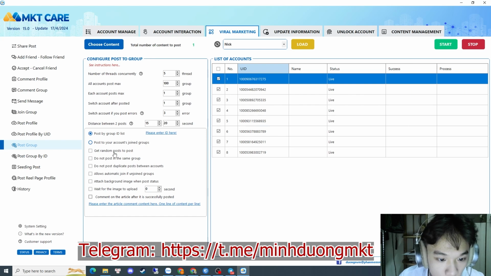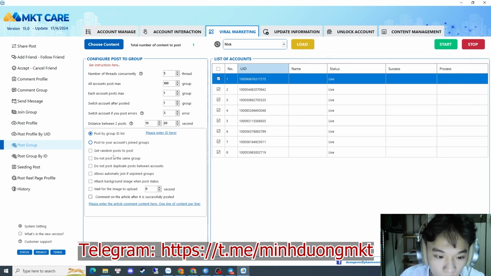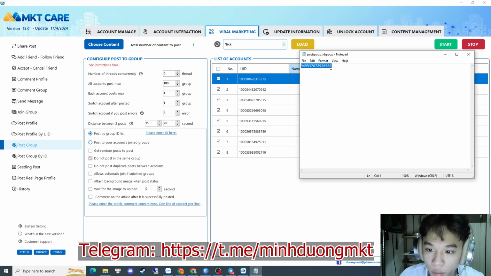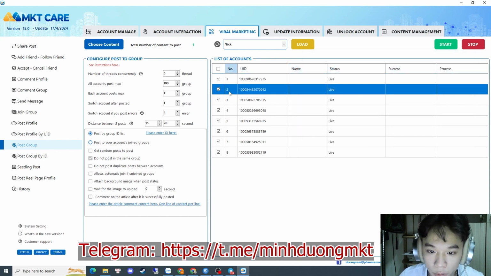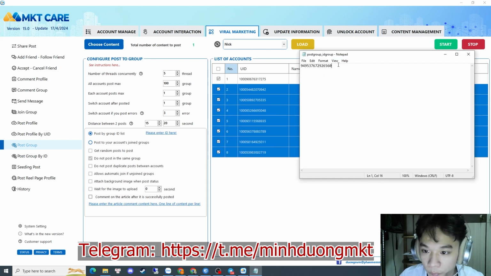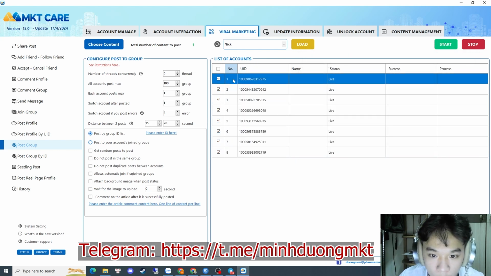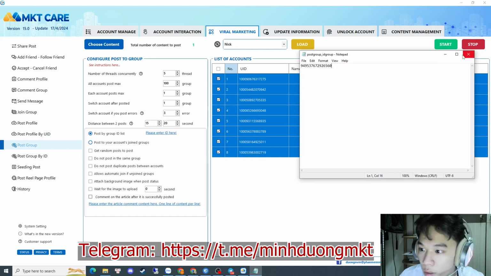Here, if you have many groups, you can get your account to post on random groups, and if you have more than one account, not post in the same group. For example, account number 1 already posted on this group, so accounts number 2, 3 and so on won't post on the same group. I'm going to leave this blank because I want all my accounts to post on one group, so you can see it in the video.